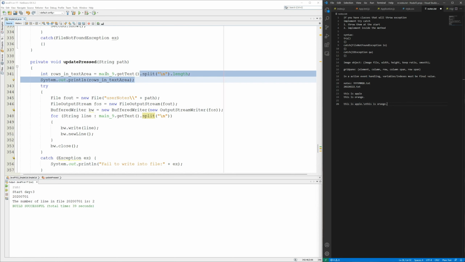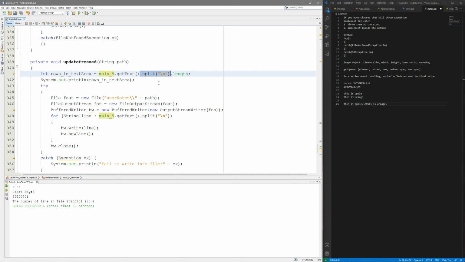So this is returning you an array. What do you do to an array? You try to count the length of the array, which represents the number of lines here. So this entire syntax is basically saying: get the string from this text area, split it by this line terminator symbol, and get the length of the array returned by this split. So finally, it will give us an integer of how many rows are in this text area. And then we keep track of the rows in the text area by outputting a number.